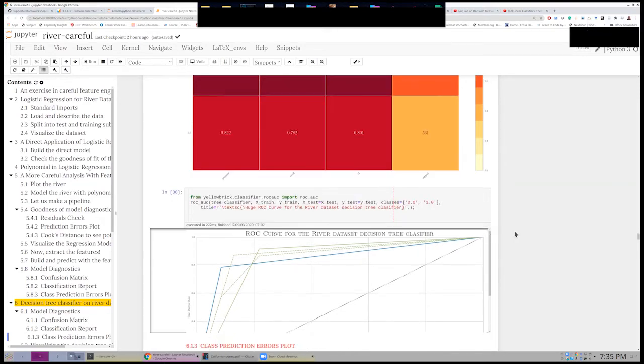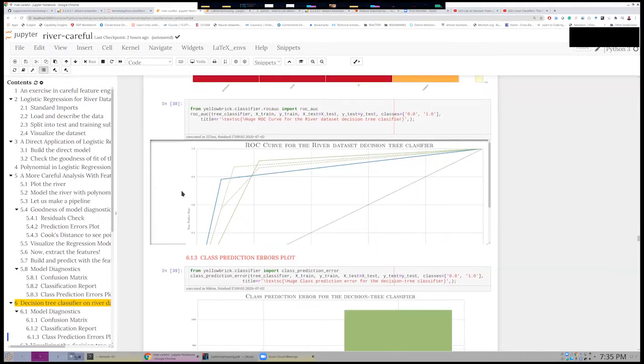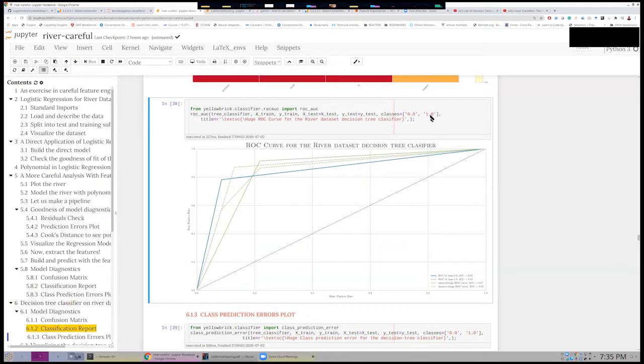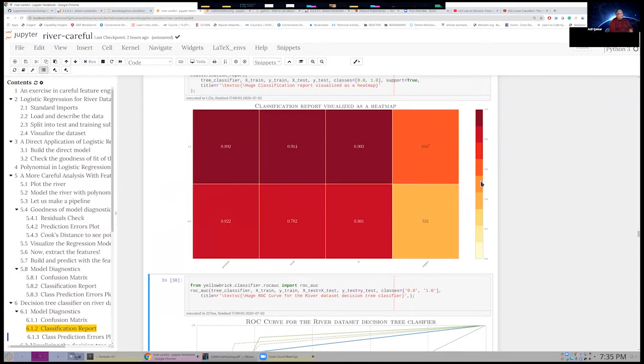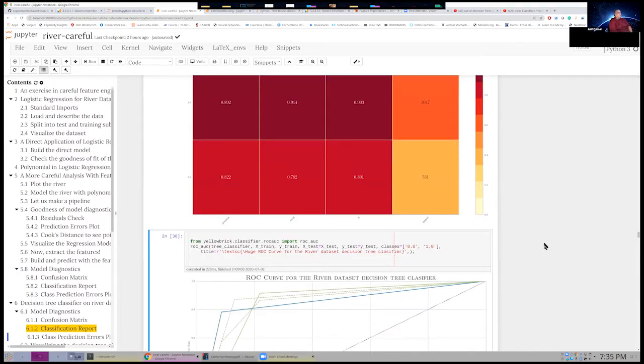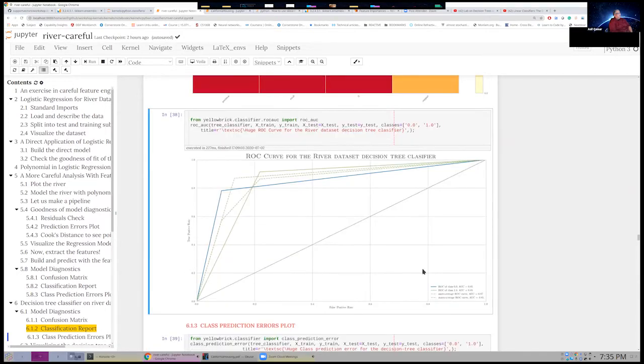Yes, go ahead. Yellow brick classifier, any reason to use that? Yellow brick is a library that helps you visualize models. It helps you visualize model diagnostics. So here we go. We look at this.